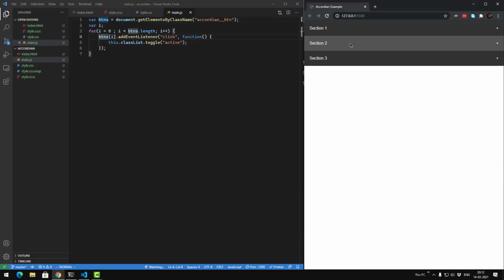So this is what we were planning to do today. This is how we have developed an accordion example, and hopefully you like it.